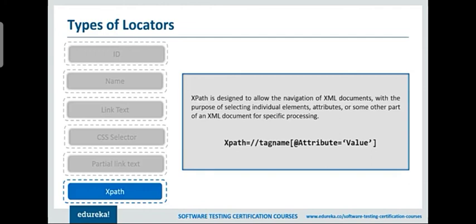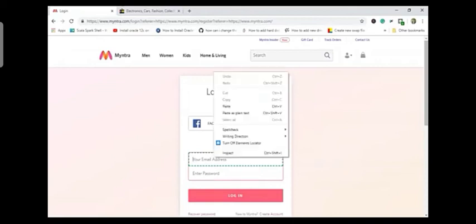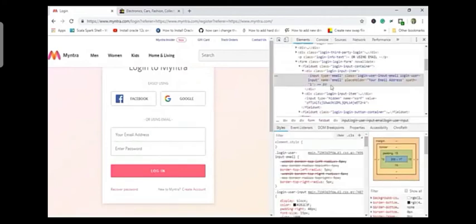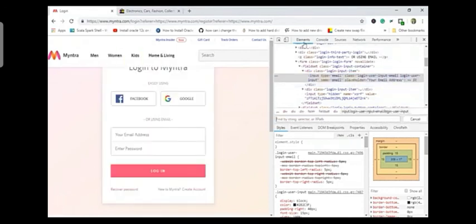It has a double forward slash, a tag name, an @ to select an attribute, the attribute name, followed by its attribute value. I'll show you a simple example of using XPath. Let's take Myntra and try to locate this login information. As you can see here, it has an input tag and it has a placeholder whose value is your email address. So I'll write it over here only.